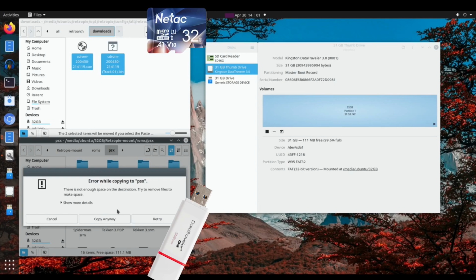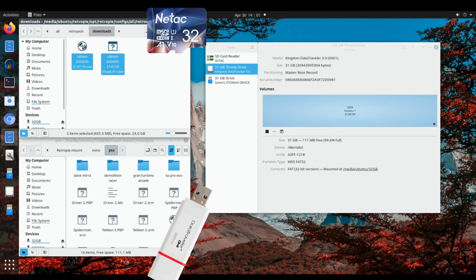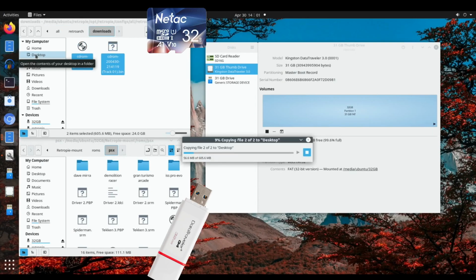Oh, not enough space, look. Oh, I can't copy anyway, so I think I'll put it on the desktop for now, make some space, and then put it there. So let's just grab those two and drag them to the desktop. And then I'll sort that out later.